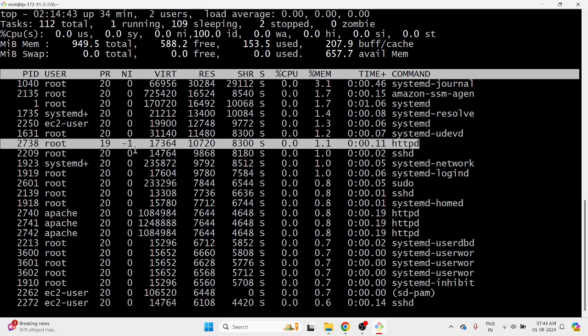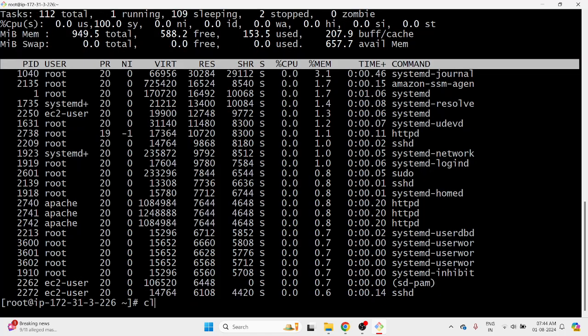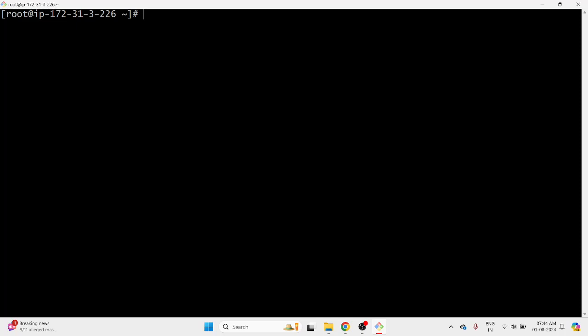See, I can change it. Nice value. This is how you can change the priority of an existing process. Let's say it's already running, so I just changed the value. Now let's say I want to change it while creating the process itself. Got it, right? So this is not suitable for everything.